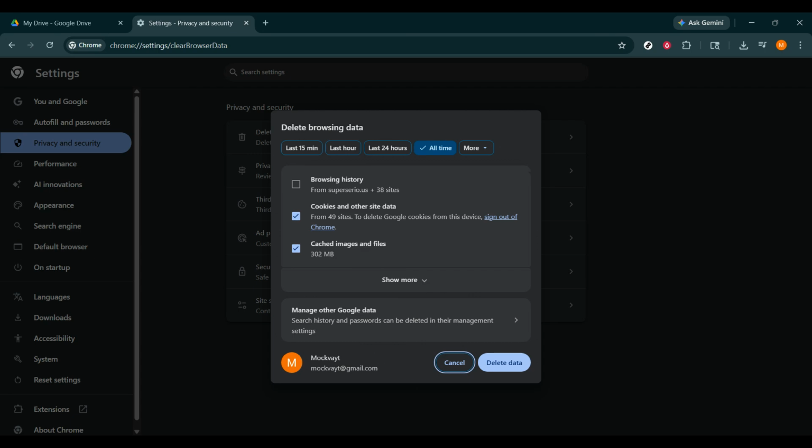In the Basic section, make sure you select Cookies and Other Site Data and Cached Images and Files. These two options are the most important for clearing the data that can interfere with Google Drive. If you want to stay signed in to most sites, you can be careful with what you select, but for a Drive refresh, these are the key items to check. Once you've selected the correct options, click Clear Data. Chrome will now delete the cached files and site data you selected.